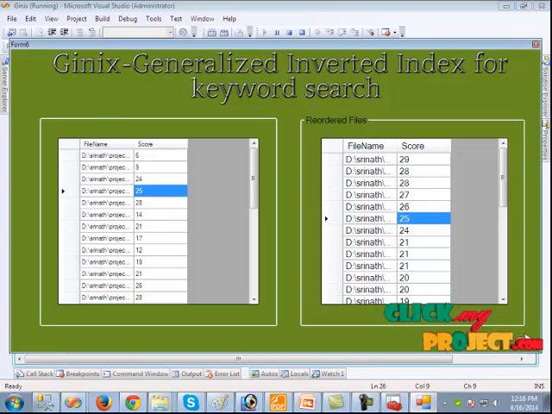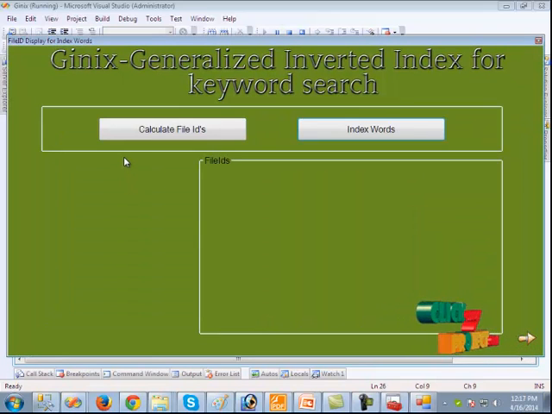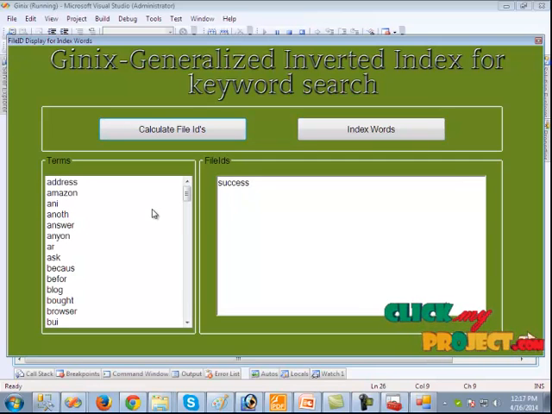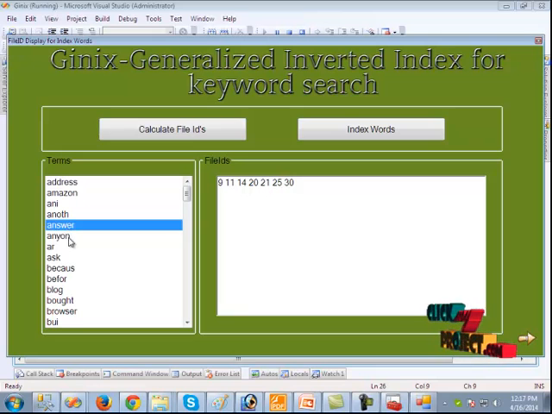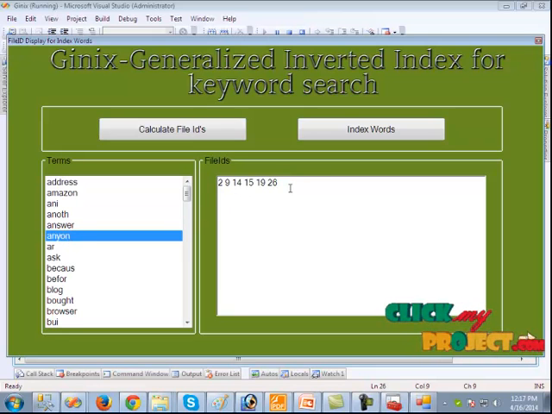When we click the next button, it will find the IDs of the word. So we should click calculate file IDs. When the process is completed, we can get the success message. When we click any one keyword, we can get the corresponding file IDs.